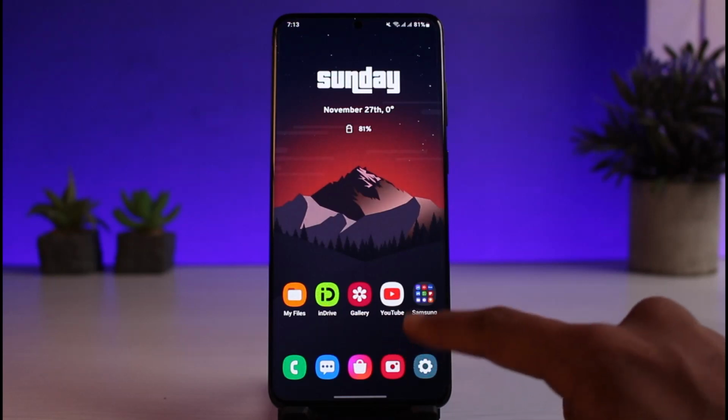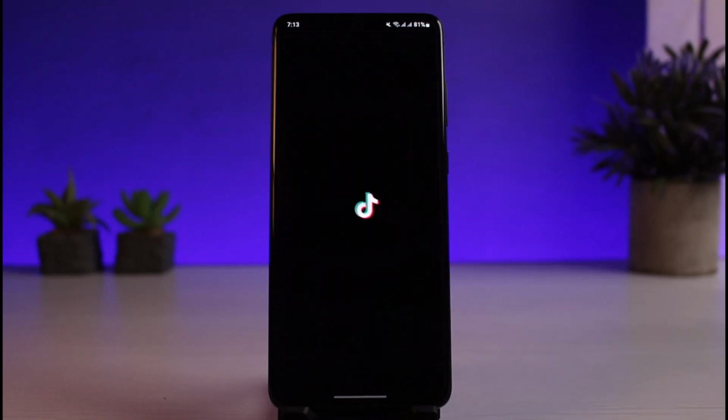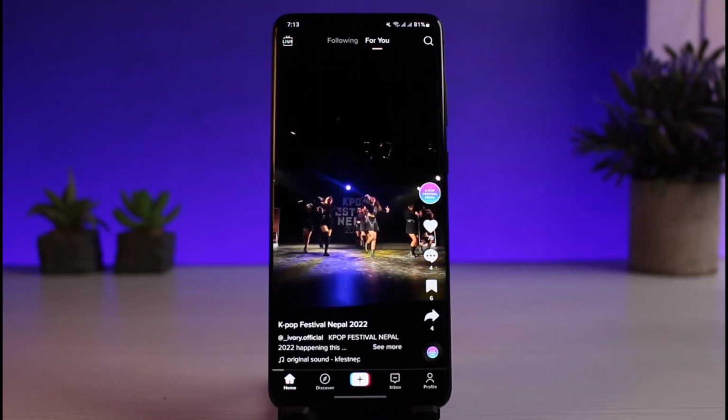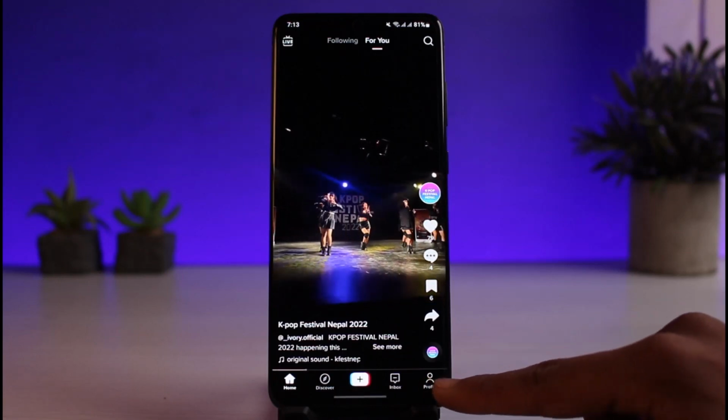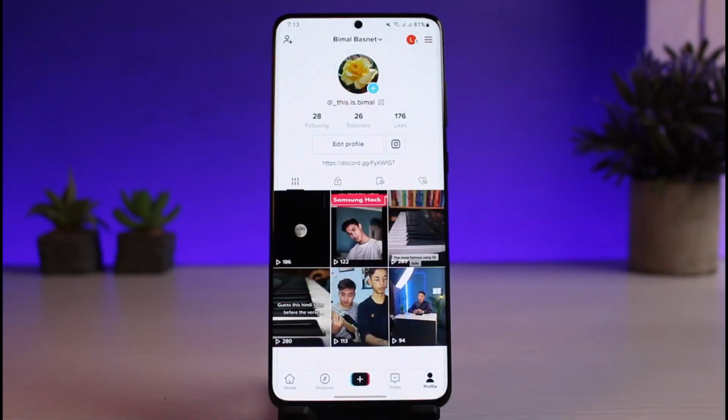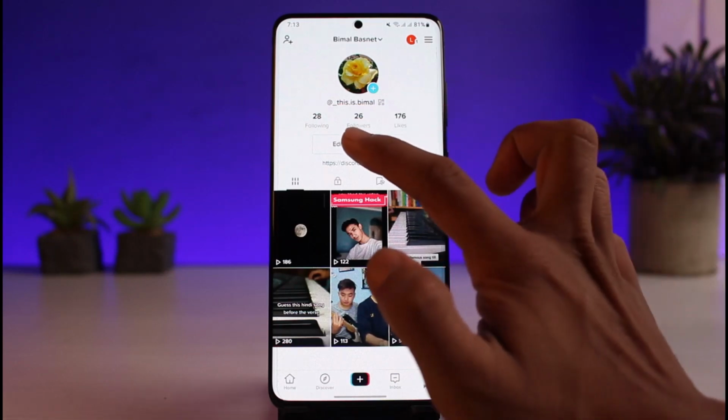Now first, I want you to go over and launch the TikTok application. Make sure you're logged into your account and you will see this kind of interface. Tap on your profile icon from the bottom right corner. Now if you want to look at the distinction, the one at the very top is your display name and the one right before your profile picture is actually your username. So in order to edit either of these, tap on the edit profile button.